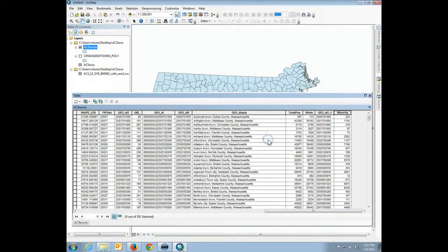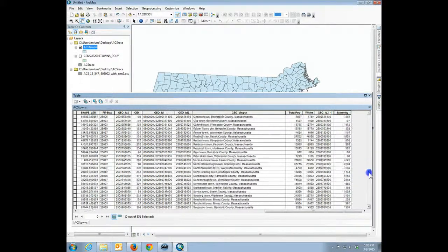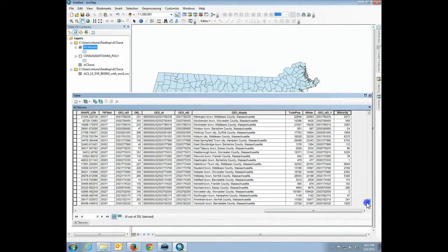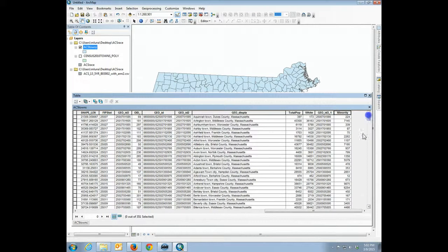Okay, so it's possible that one of these numbers had a zero in it, and we got an error, it didn't like subtracting zero from zero. Okay. I don't know, it looks okay to me. All right, so now we have the total number of minorities. Now we need one more field to calculate the percentage minority.